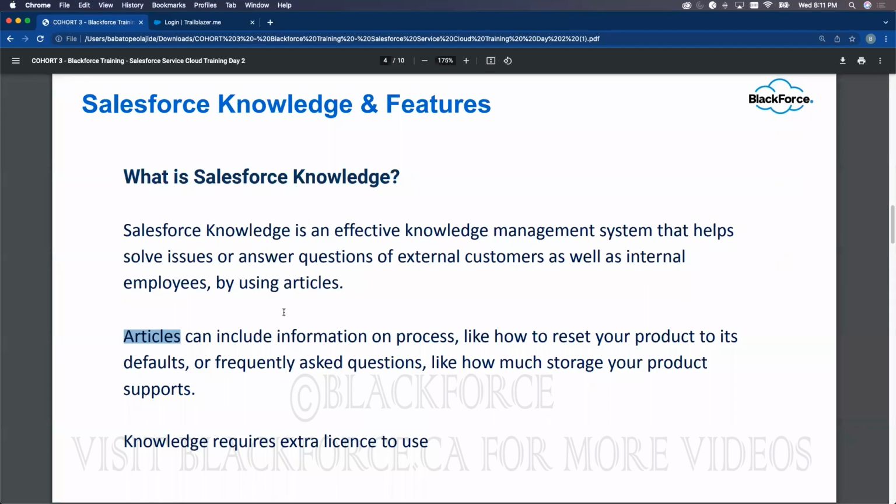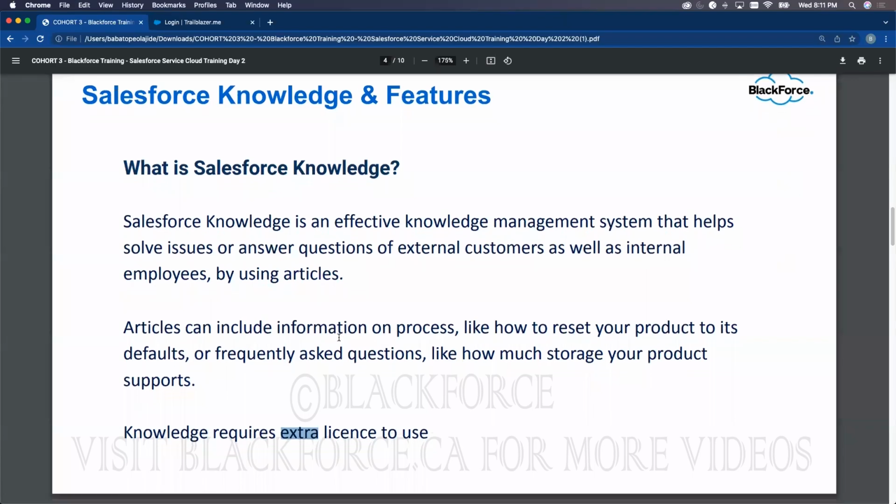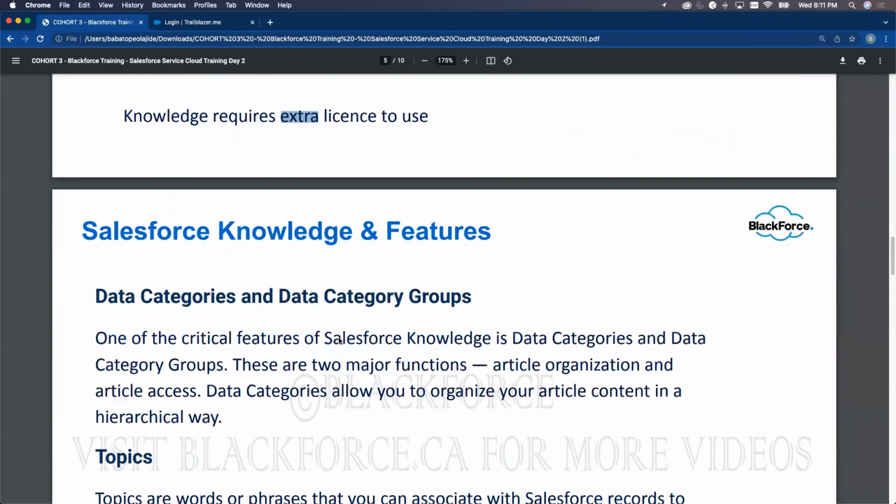And for you to use knowledge, you need to have an extra license. If you're on Essential Edition, you only have read ability for knowledge. But if you're on Unlimited or Professional, you have read-write, and you require that feature license in order to do some of the things you need to do with knowledge, okay? So knowledge is not something you just get out of the box. It's something most likely you have to pay for. Now, let's go into more features about knowledge.